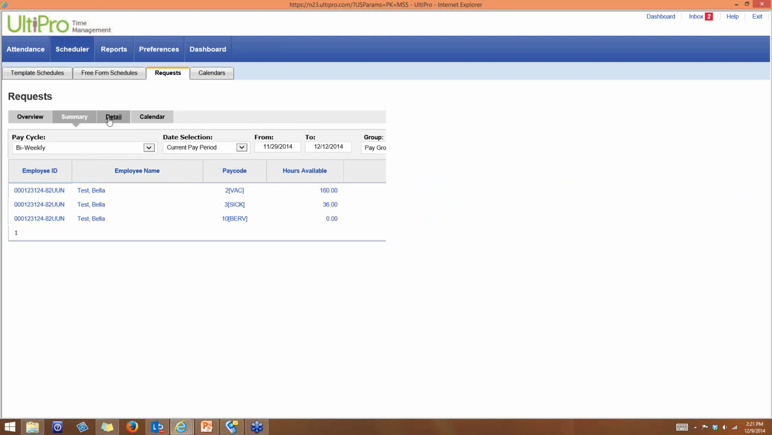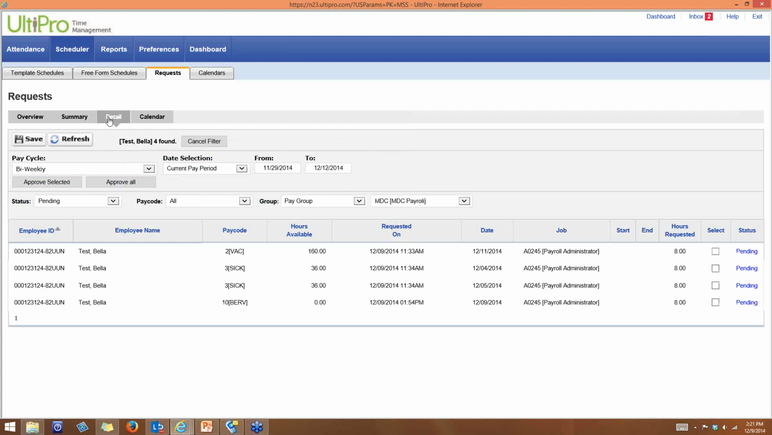If I go to the detail view, which is where we went immediately from our approve or decline inbox message, we can see our detailed information. Our Bella test employee has 160 hours of vacation time available. The request for time off was made on December 9th for the date of December 11th. I have not approved anything yet, but there's multiple ways to approve it. The employee is requesting 8 hours.